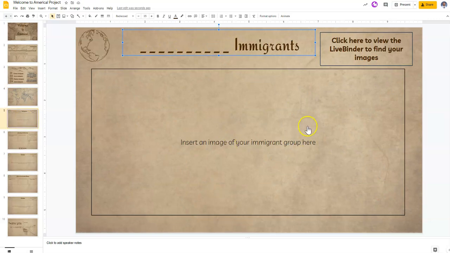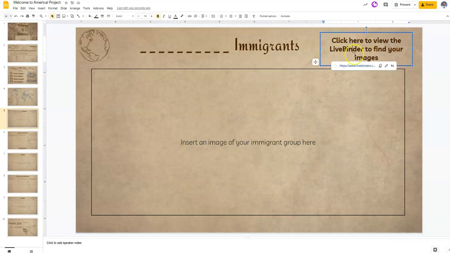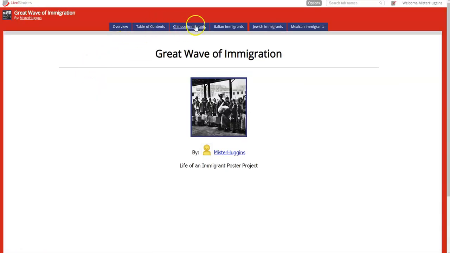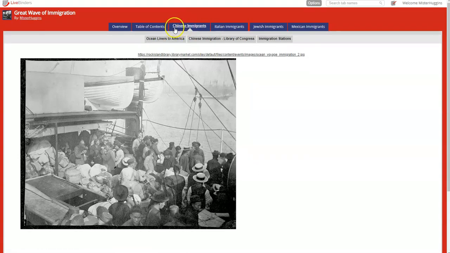Okay, the next slide. You're going to change the title here to say the name of the immigrant group that you chose. You're going to need to insert an image of your immigrant group here. You're going to find that by clicking on this live binder. A live binder is a collection of websites that I've already curated for you. Okay, so when you click on this, it's going to bring up the entire live binder, and make sure that you choose the tab for the immigrant group that you studied. Chinese immigrants is the one that I just chose. Below that now are 3 websites that you can use to find more information and images on your immigrant group.